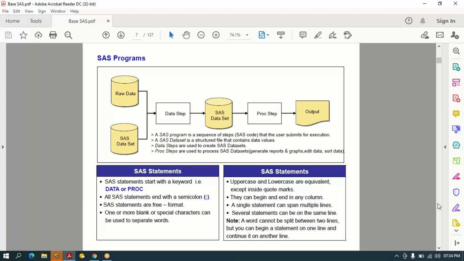So a SAS program, which is nothing but a SAS script, whatever you want to call it, consists of majorly two parts: a data step and a proc step. Whatever you are going to do, you will do it in a data step and proc step only.